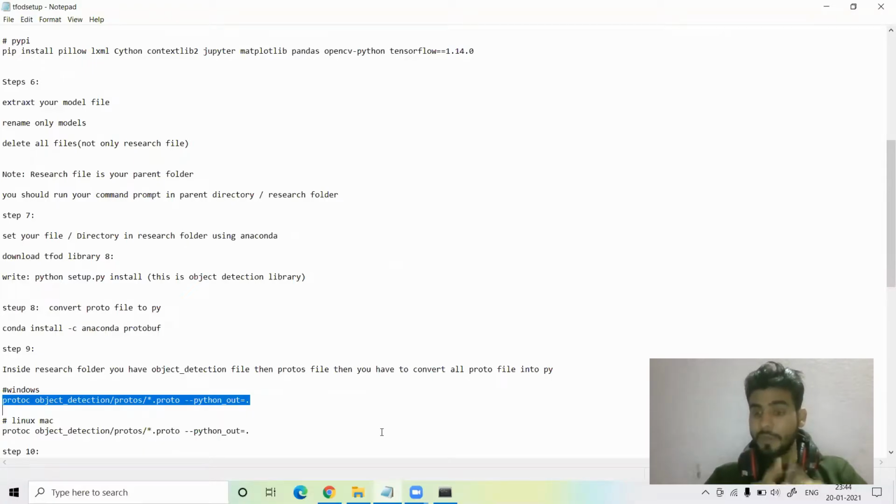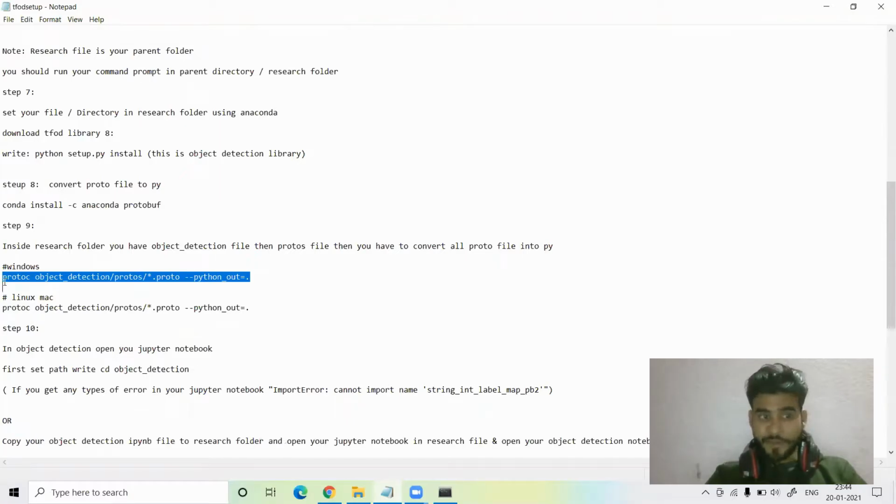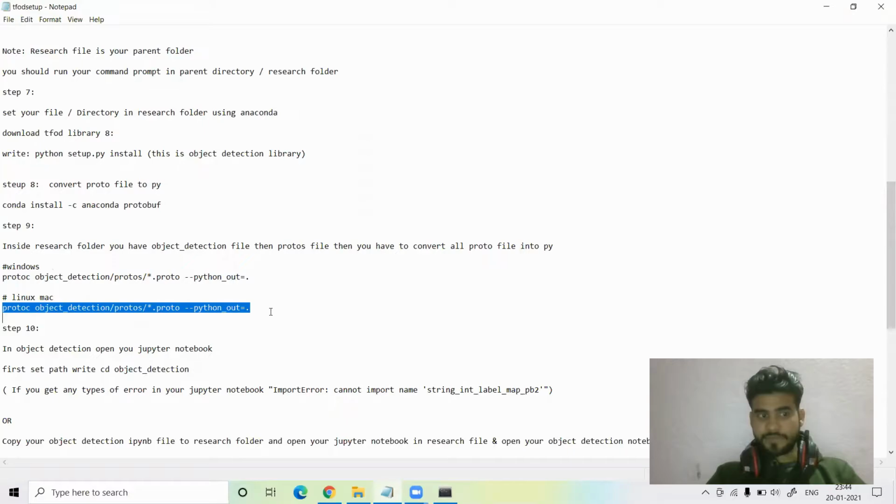First, you have to convert the protobuf file into a py file. Second, you have to convert the proto file into a py file. For Windows, you have to use this command. For Linux, you have to use this command, guys. After that, set your directory in the object detection folder.